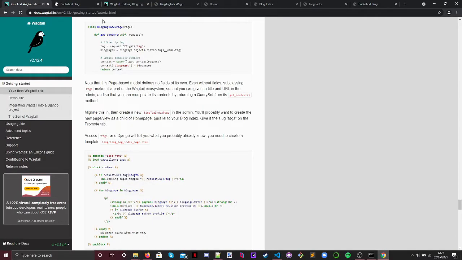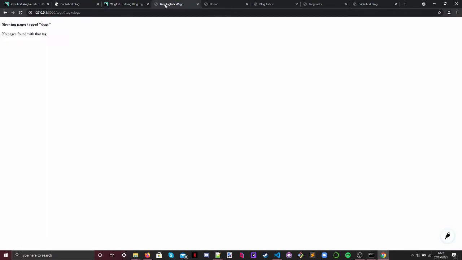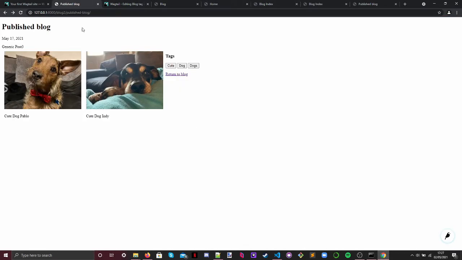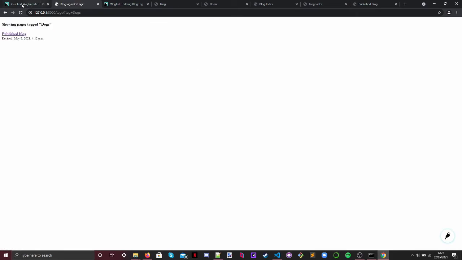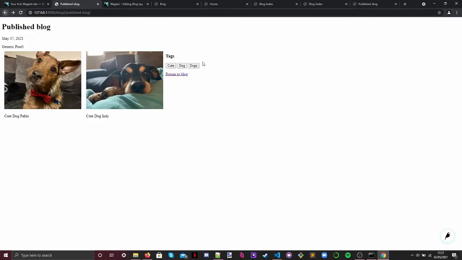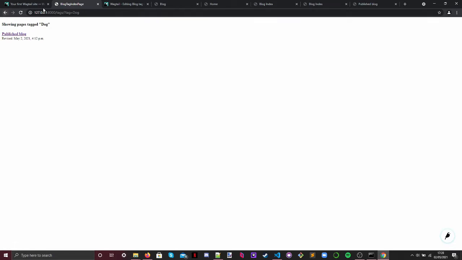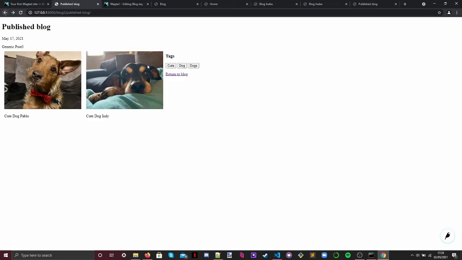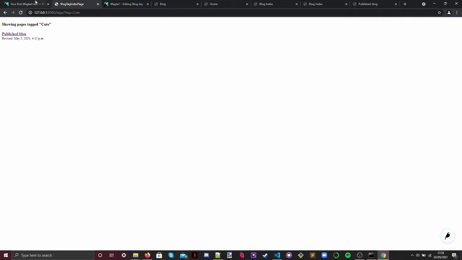Anyway, with that done, we've now got a functioning tag page. Sadly, nothing actually shows up when you click on tag at the moment, but we've got it in a better state than before. Oh, never mind, so dog shows up when we click on dogs. Oh, it is working now. I don't know what the other one was about. And then cute, there we go. So it is actually working now.